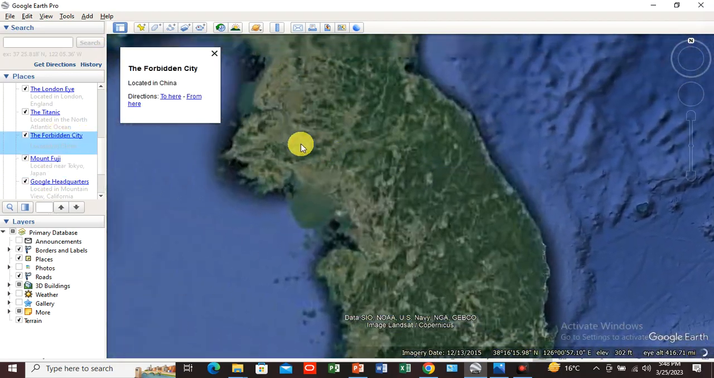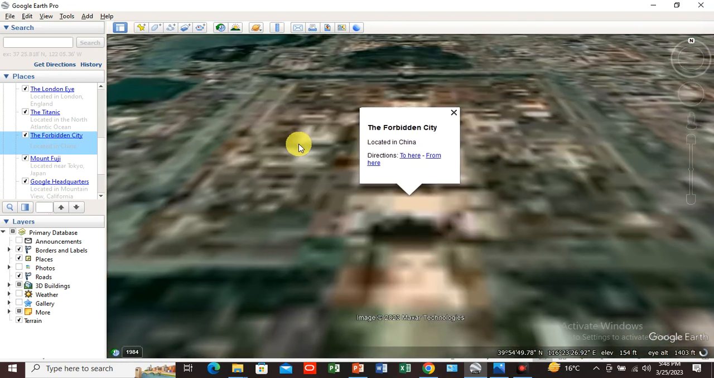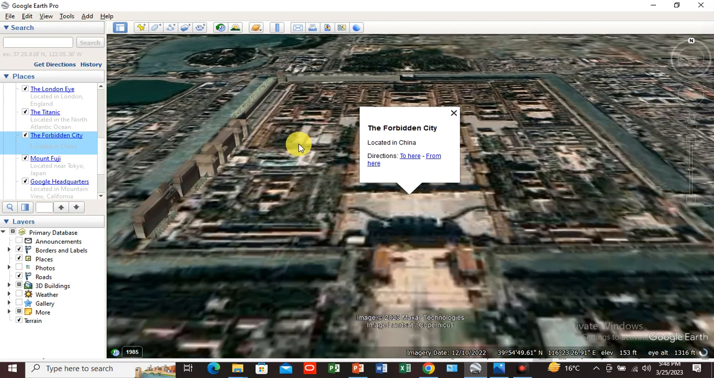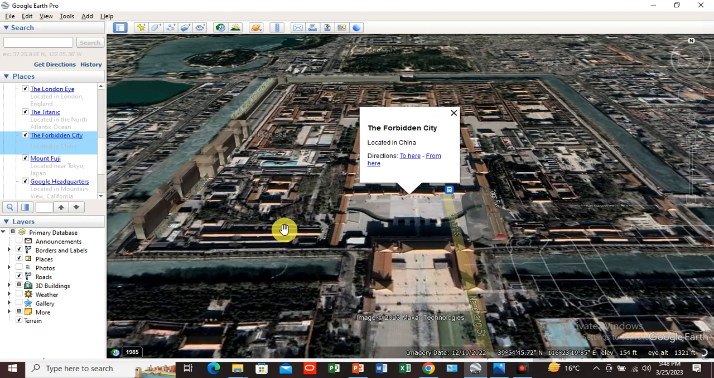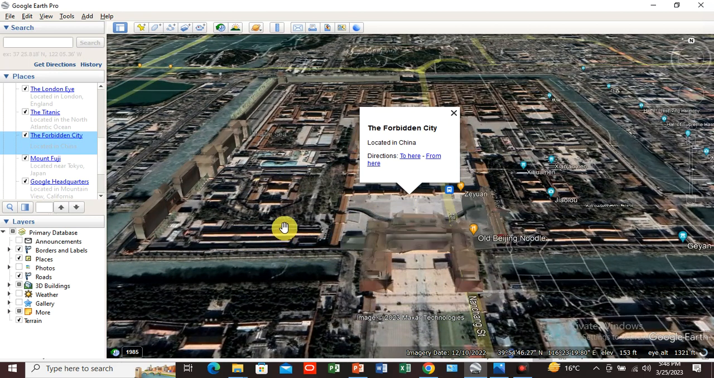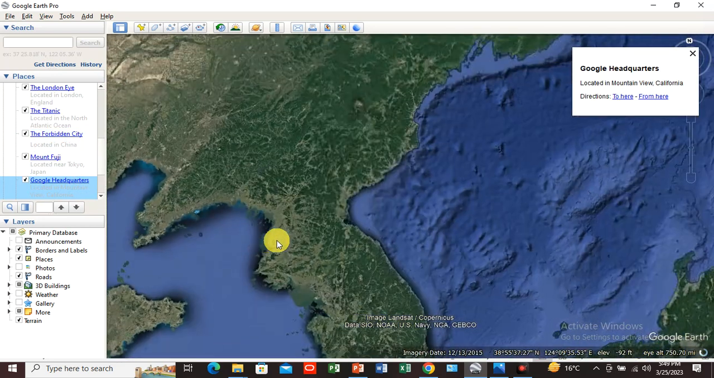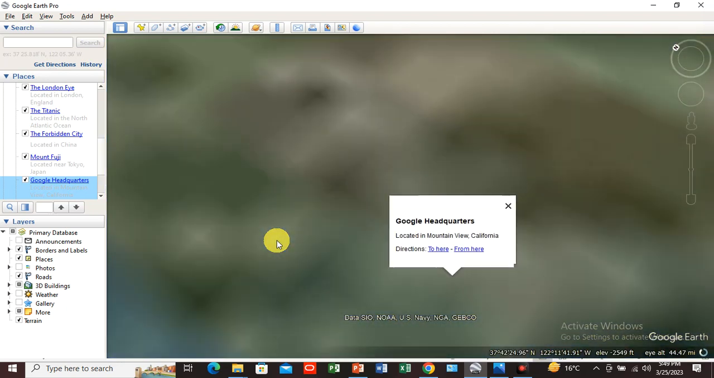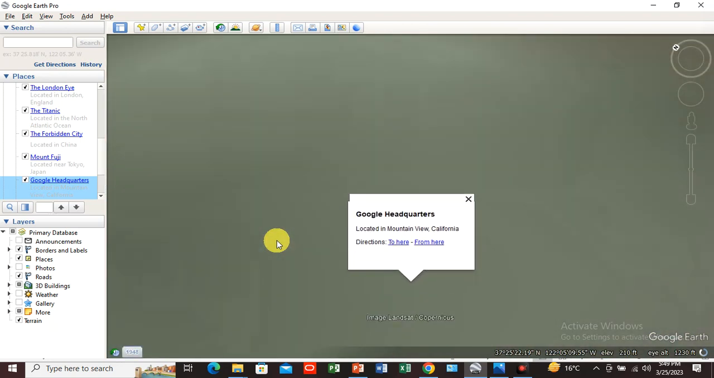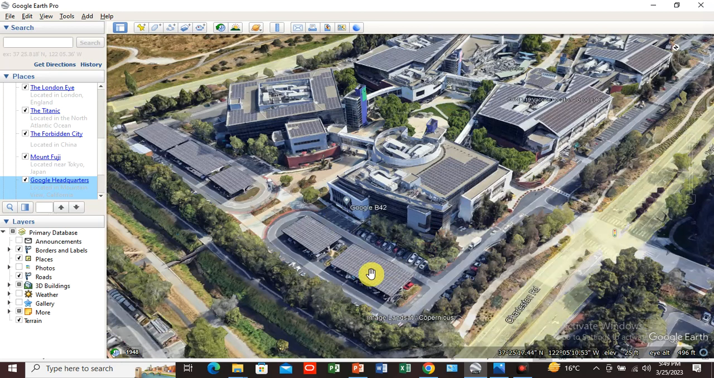Alright, so once again, if I double click on the Forbidden City, it will bring me down to the Forbidden City, which is located in China. This is the city which is forbidden. Alright, so this is for these different options. If I click on the Google headquarters, it will bring me down to Google headquarters. So this is the Google headquarters.